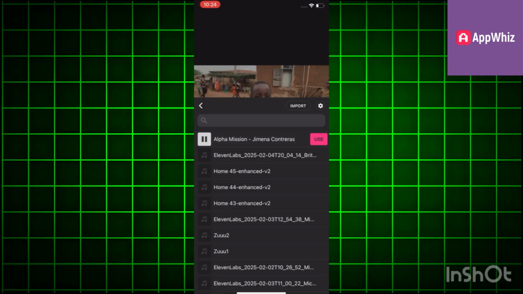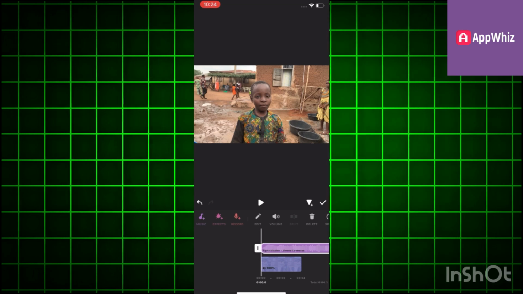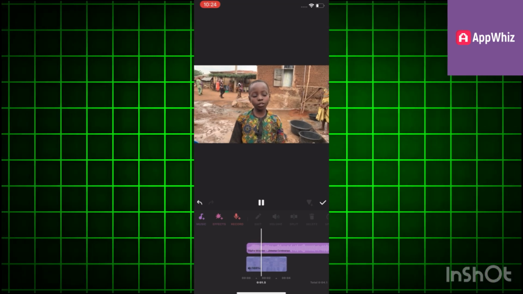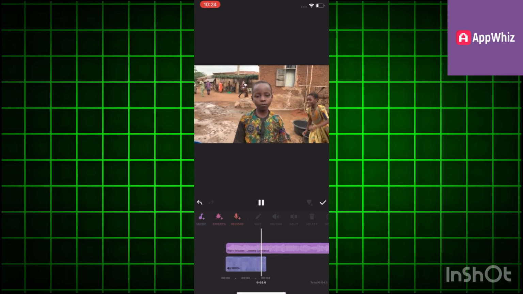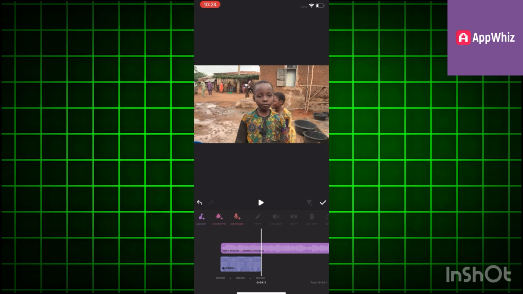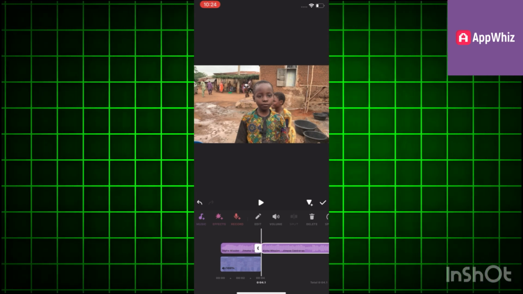So just tap on it to add it to video. You can see it has been added to your video. You can also adjust it. After that, export your video from top right.